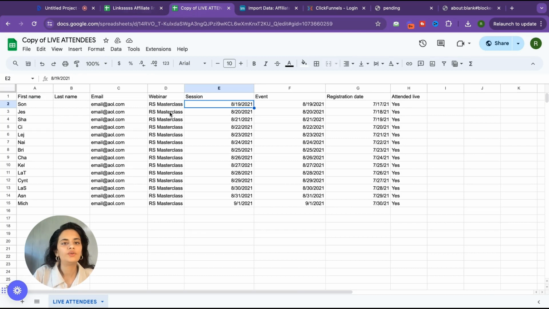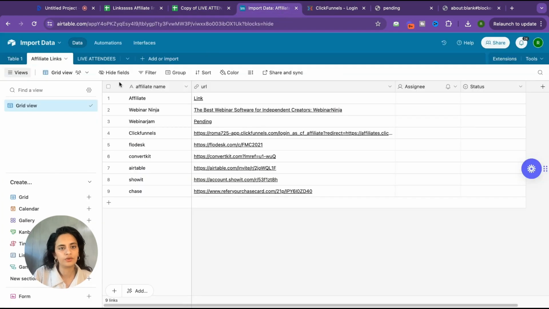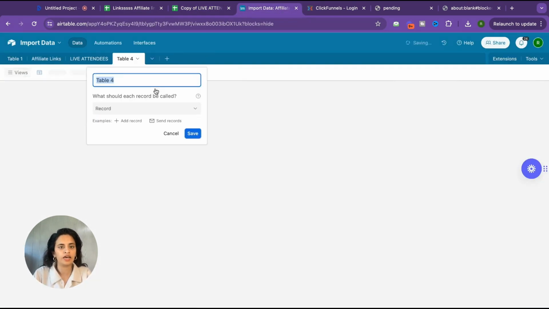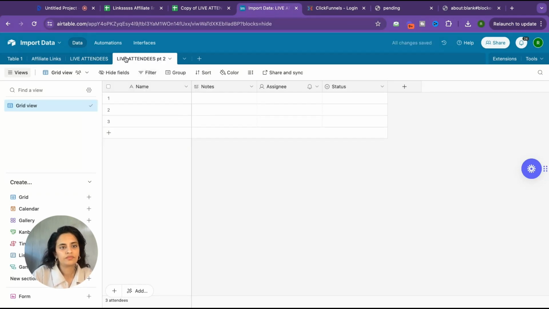Okay, so now if you have a more complicated Excel sheet that you want to import with more rows and more data that's a little complicated, what we're going to do now is we're going to create a new tab called Live Attendees, Part 2, because I was experimenting for you guys. Okay, so now what we'll do is you want to import this.